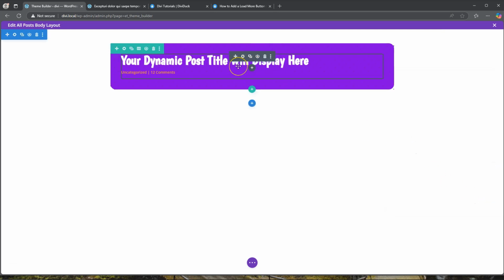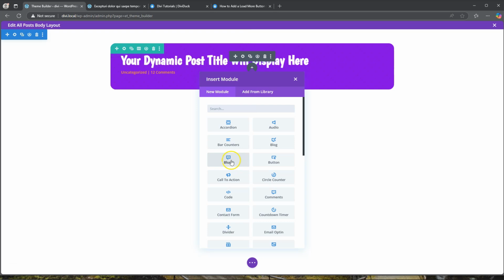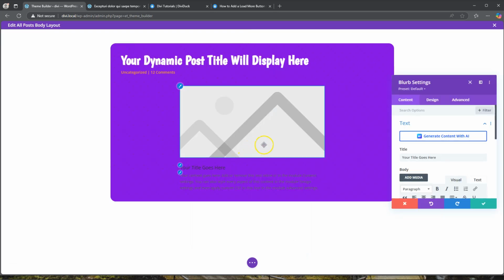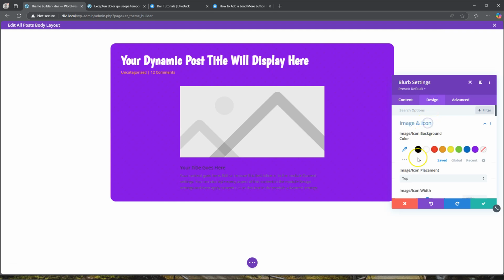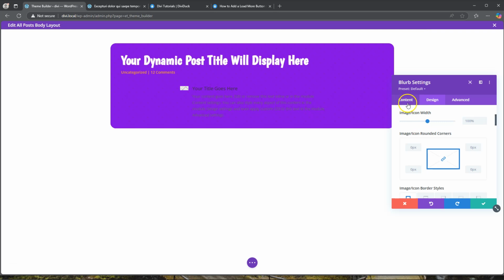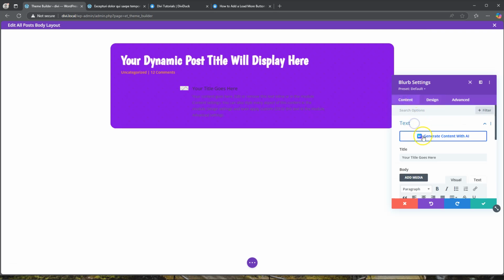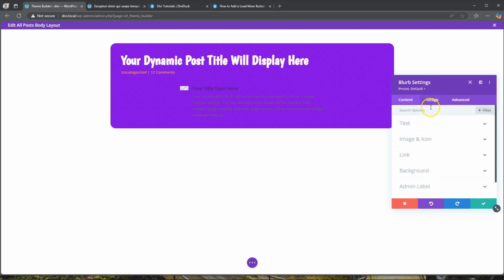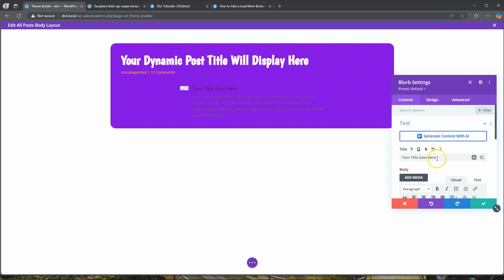Right, what else can we put in here? Okay, let's try and put in an author. Let's see if we can. I'll go blurb. Let's go design. Let's put it to the side. Okay. Then let's take text. Oops, not that text. Yeah, text, sorry. Alright. Okay, a title.